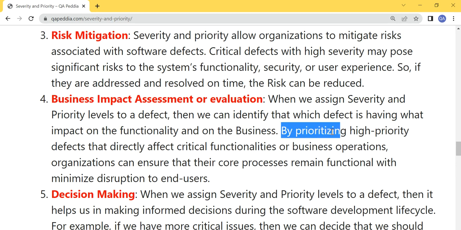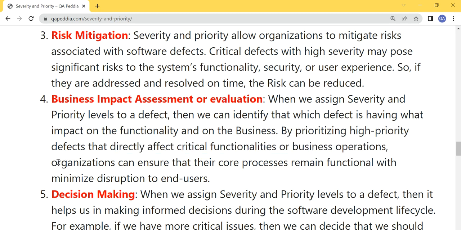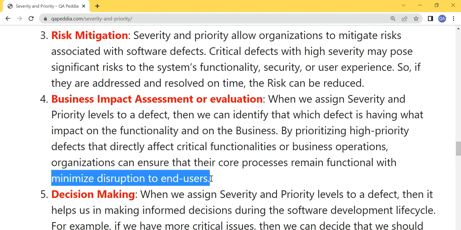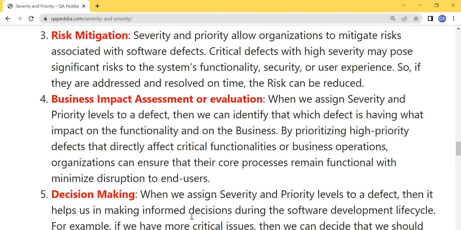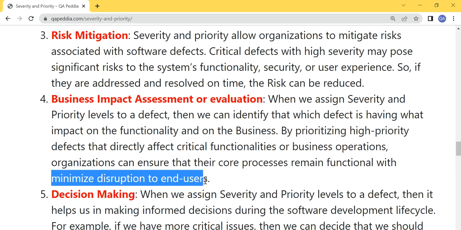When we prioritize the high priority defects that directly affect the critical functionalities of business operation, then organizations can ensure their core processes remain functional with minimal disruption to end users. Okay, so we can give high priority to high priority defects, and then we can ensure that those are resolved as soon as possible, so that our core process remains functional and there is minimum disruption to the end user.